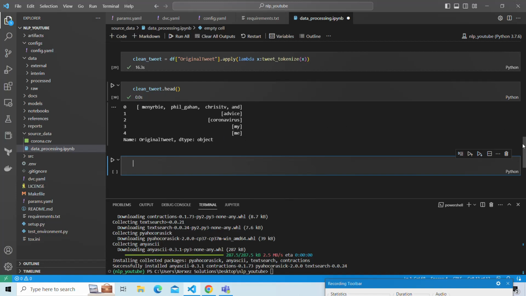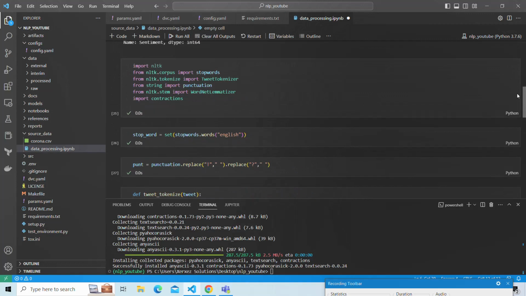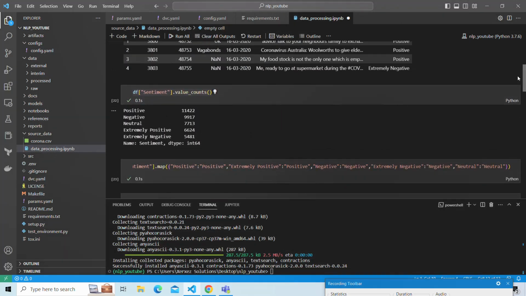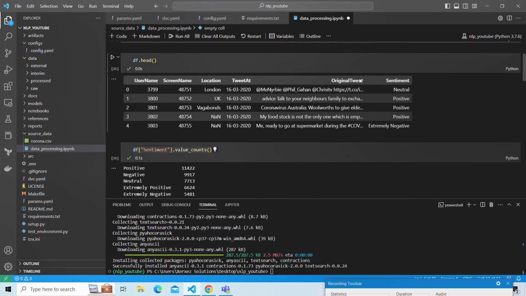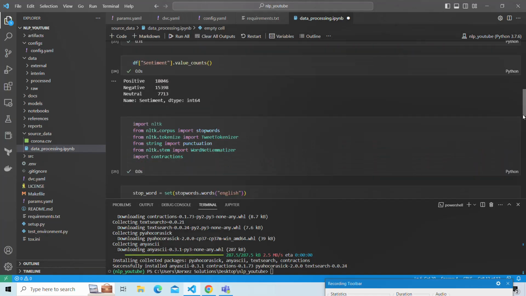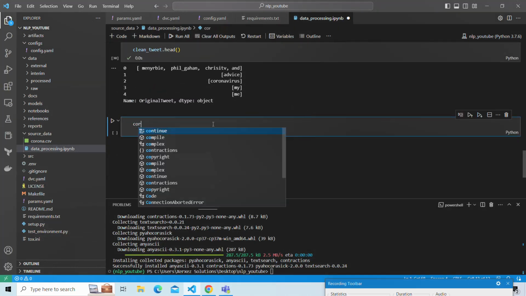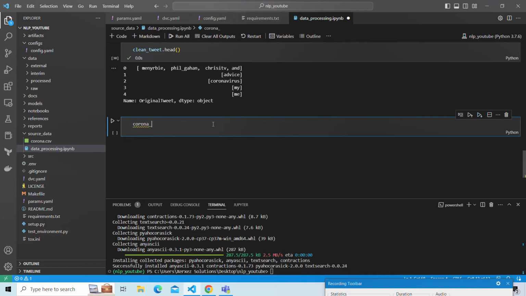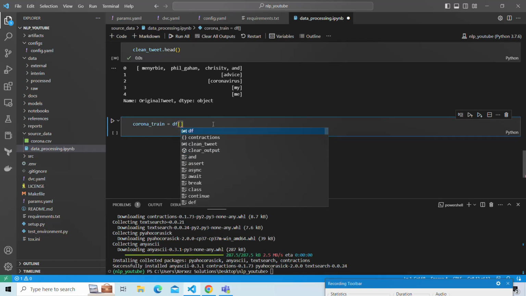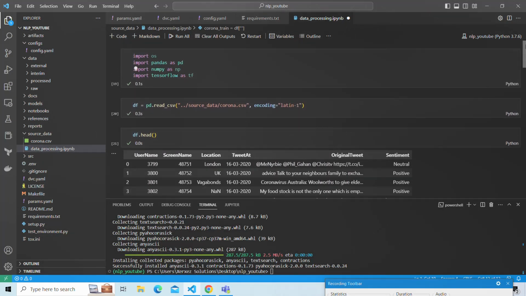The rest of the other things are completed. Now, whatever data I have in the clean tweet, I want to combine that with the data I have in sentiment. So I want to combine this original tweet with the sentiment analysis. How can we do this? Let's try this method and see whether it will work or not. I'll use the Corona train object, Corona train, and I'll call df. Inside df I'll call sentiment.